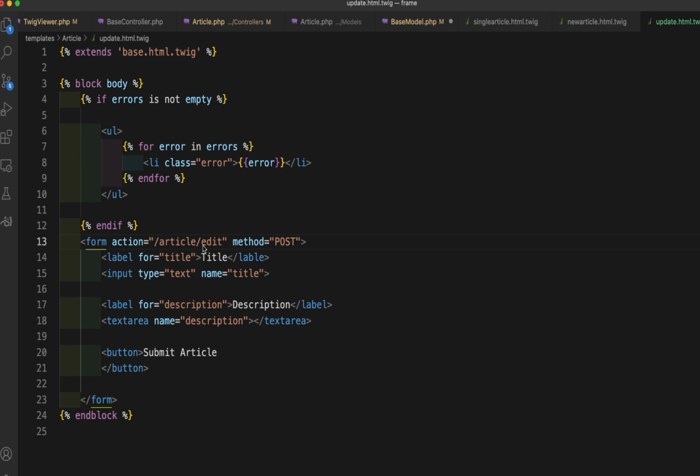Right, but here the ID should be dynamic, right? So how can we get that? And it should be update article. This is title, this is description, and here let us have it hard-coded for now, but it should be something like this, or maybe article ID. We will fix it right now in a while. Okay, so more or less this should be.